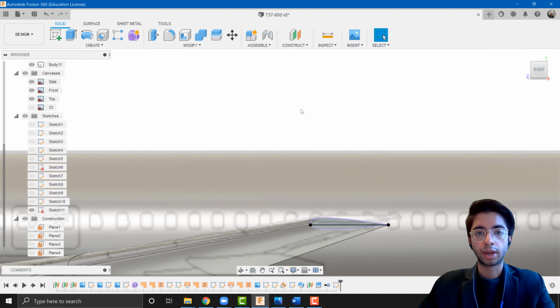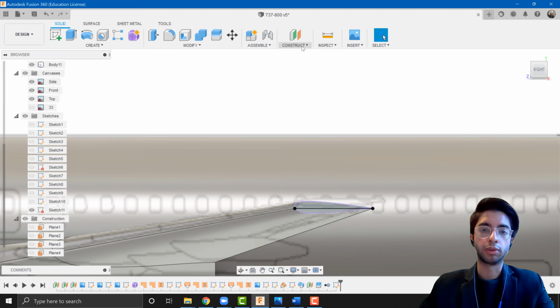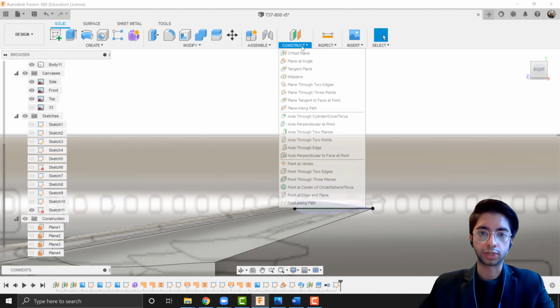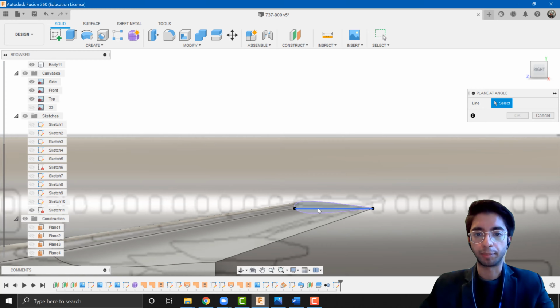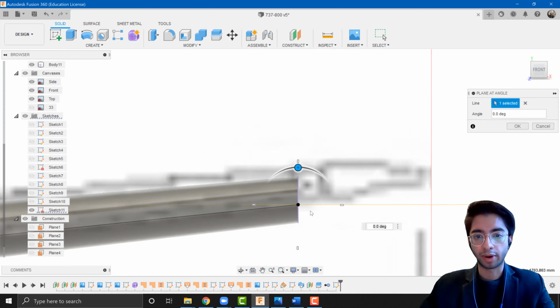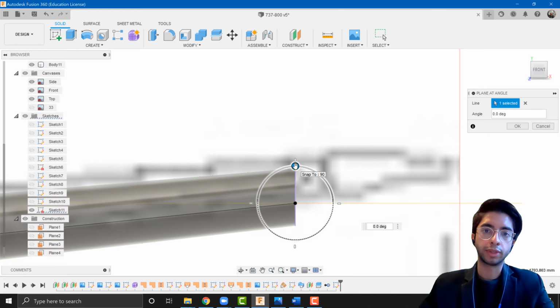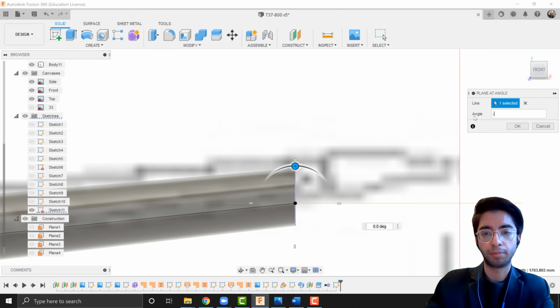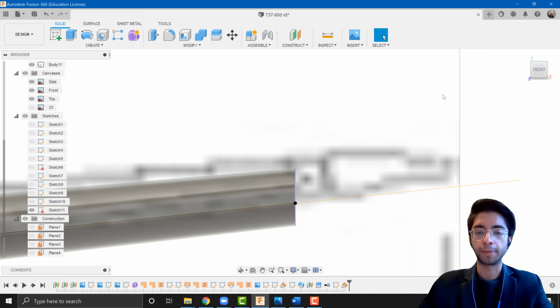Perfect. Now, we're going to draw that dihedral angle once again. So I'm going to go to Construct, Plane at an Angle, and Plane over there. So selecting the chord as our reference, remembering that the dihedral we chose was -6 degrees. So I'm going to type -6 over here and press OK.